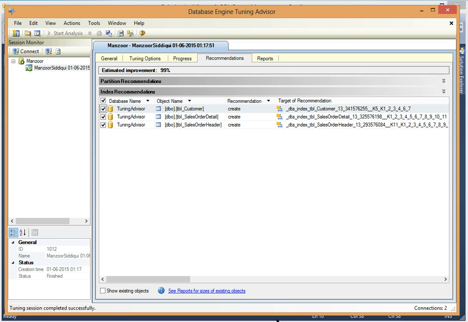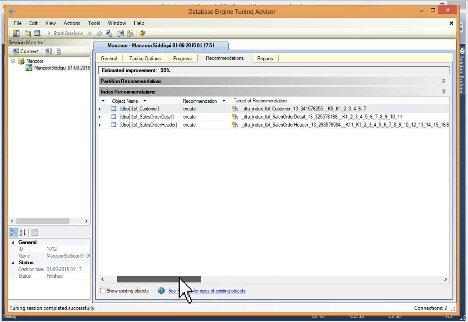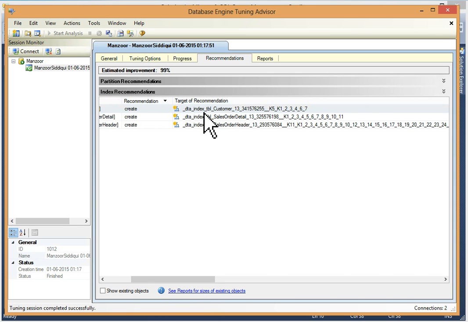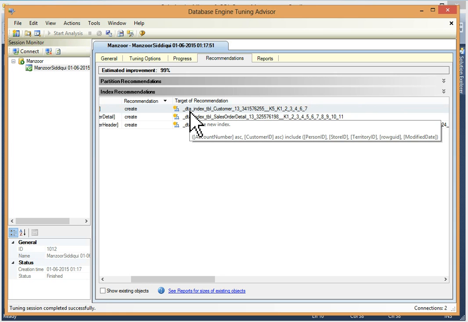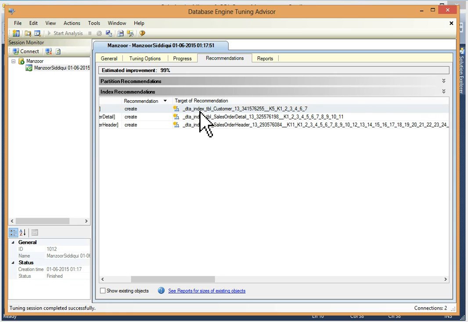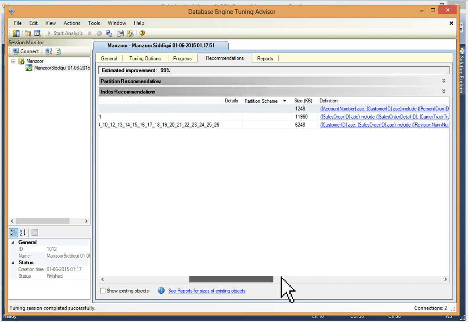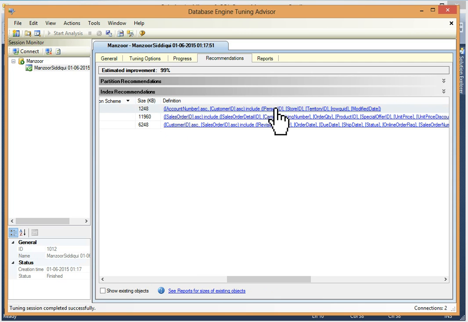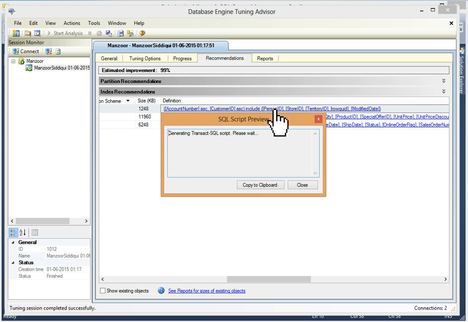So this analysis is completed. As you can see, the objects which are selected, these tables, and the estimated improvement, you can see 99% out of this query you can achieve. In the target of recommendation, you can see DTA, database engine tuning advisor, index. It has already given you a name. If you want, you can change this name later on. And this is a definition. Definitions, this is a link. I'll just click on it, and it will generate a SQL script preview.